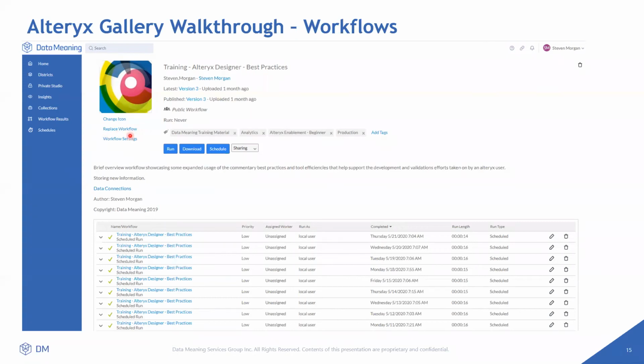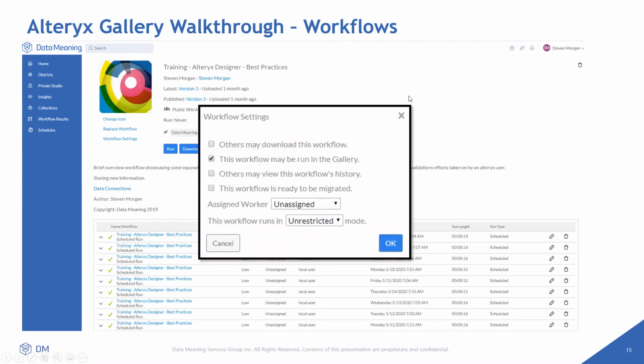The big one I want to talk to is the workflow settings itself. Now, the workflow settings give you some additional control functionality over the workflow itself, as well as some means of controlling access.